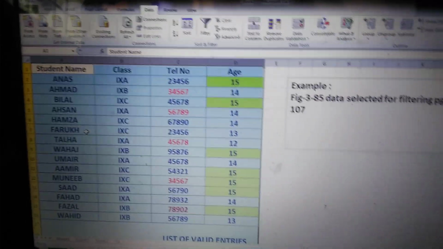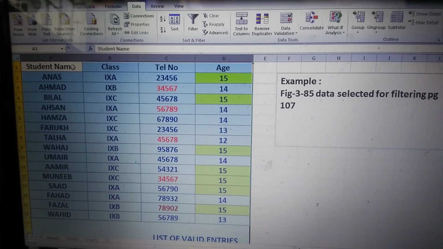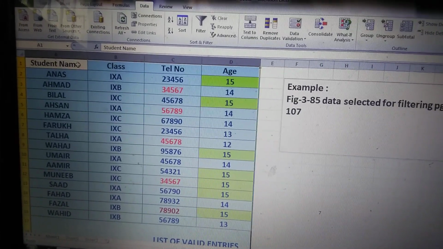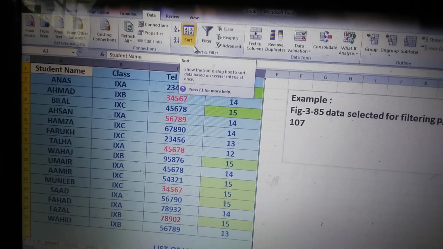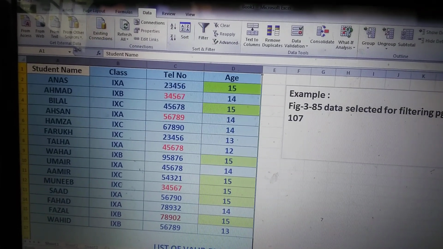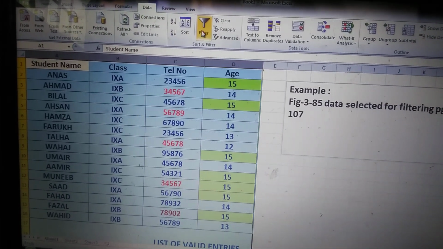In order to apply a filter, you have to select the row or column that you want to filter. Select the row you want to filter, including the header row also. Now see how I will do it. I have selected the whole data including the header. Header row means this row where the field names are given.